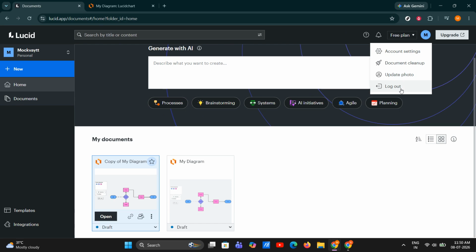So to recap, the best fixes are: test in incognito mode, disable extensions, check your internet and VPN, clear cache and hard refresh, update or switch browsers, and duplicate the broken document if needed. One of those steps usually solves the Lucidchart network error quickly.